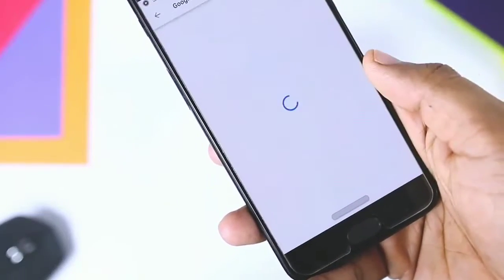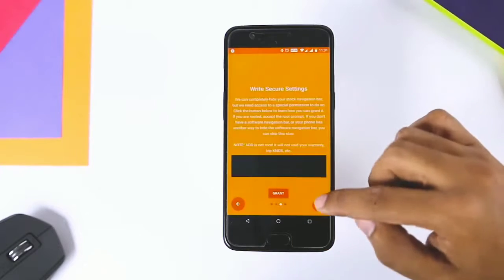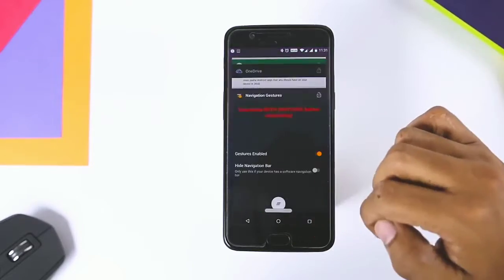Though this app can do something that no other app can: completely hide the stock software navigation bar, leading to a truly full screen experience, which is especially nice on phones with tall displays.